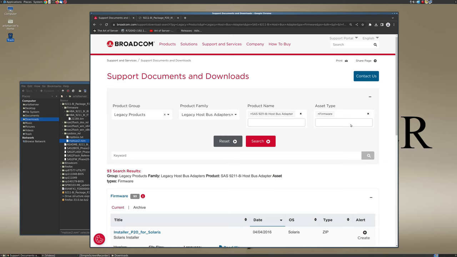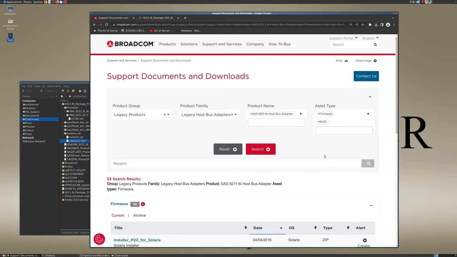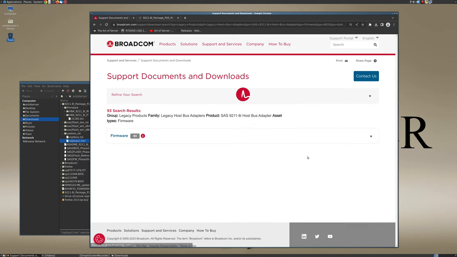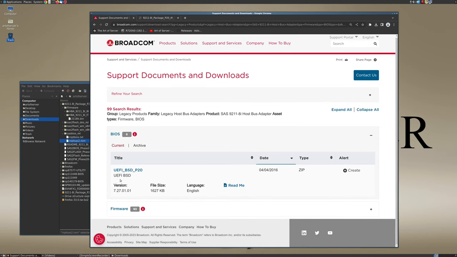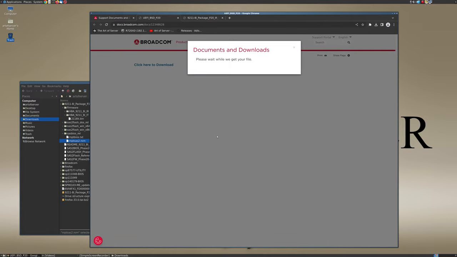is, remember, we picked asset type firmware. Now, for whatever reason, for the UEFI ROM, Broadcom classifies it under BIOS. Okay, so let's click on that. We'll do the search. Okay, now here we have the BIOS, and then you'll see this UEFI BSD P20. All right, so let's go ahead and download that file.